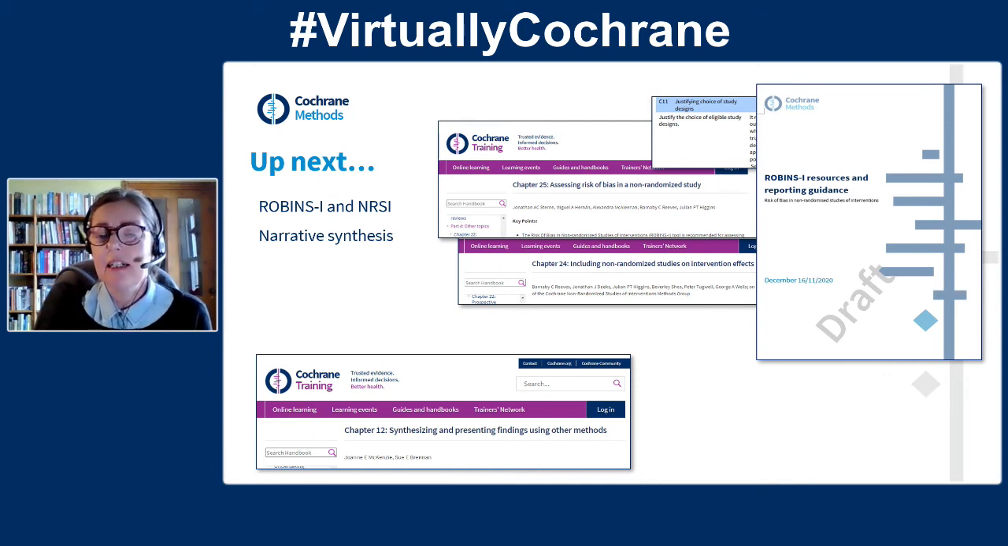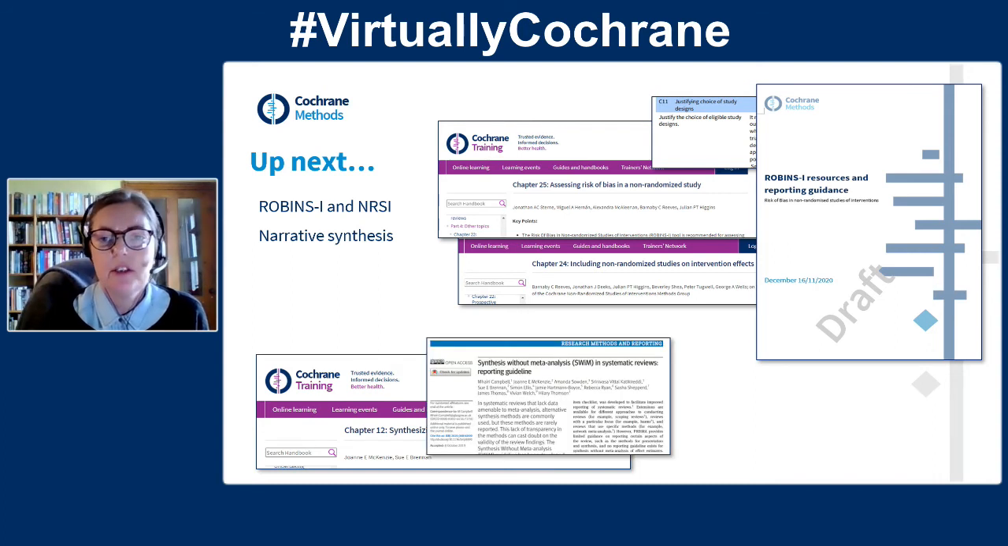We're at a much earlier stage at this compared to ROB2 and ROBINS-I and NRSI, unfortunately. But what we're keen to do is help people to implement the methods that are described in Chapter 12 of the handbook. We want to help people to be able to set up their narrative syntheses in their protocols and to promote the use of SWiM guidance for reporting of narrative syntheses.